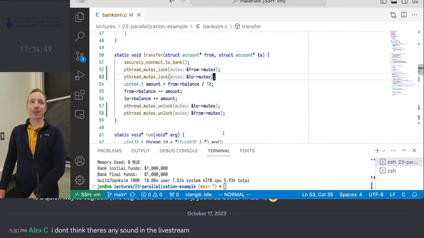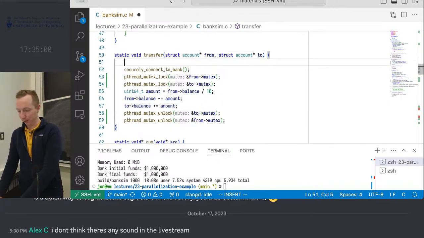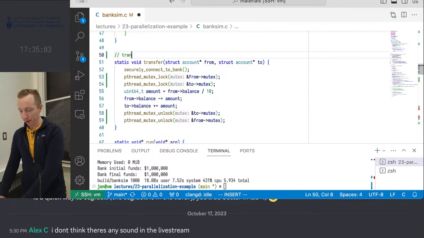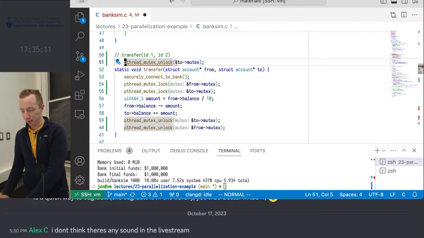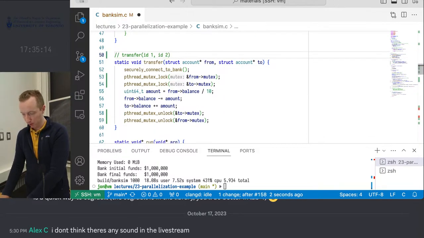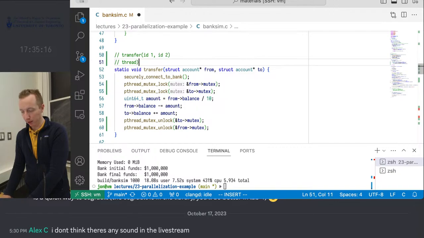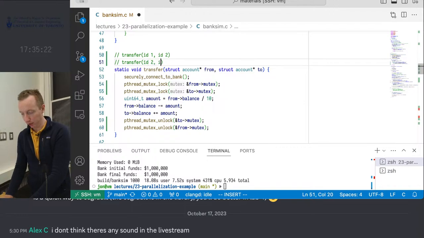No. Well, there is a possibility. What is that possibility of deadlocking? Two threads try and transfer in the reverse direction. So if I have transfer ID 1 to ID 2, and then also I have a transfer of ID 2 to ID 1. And then this is in thread 1, this is in thread 2.